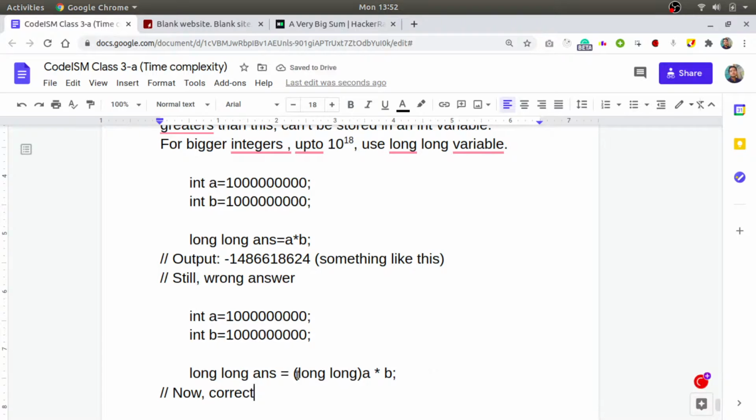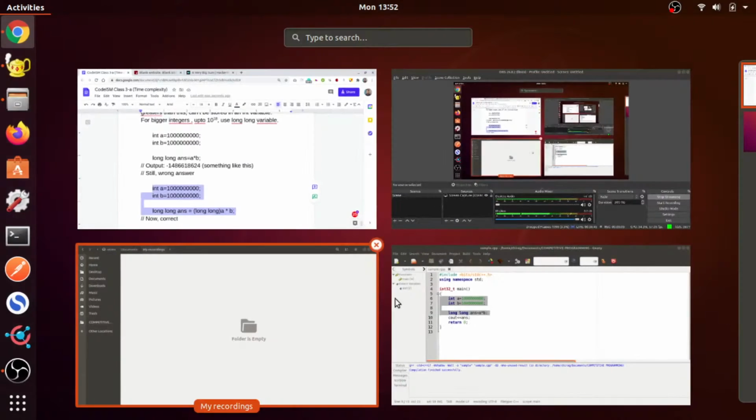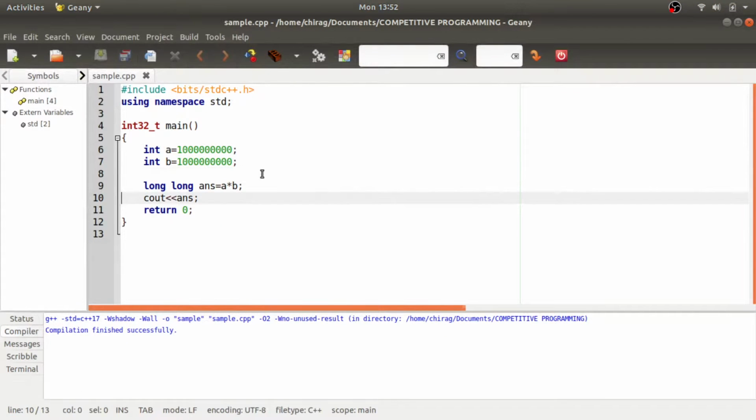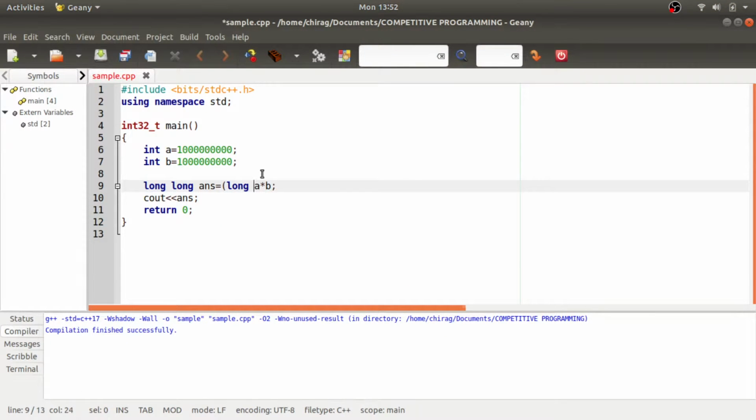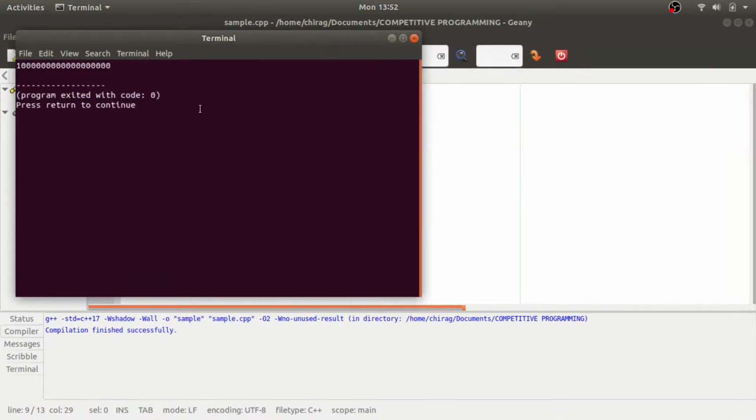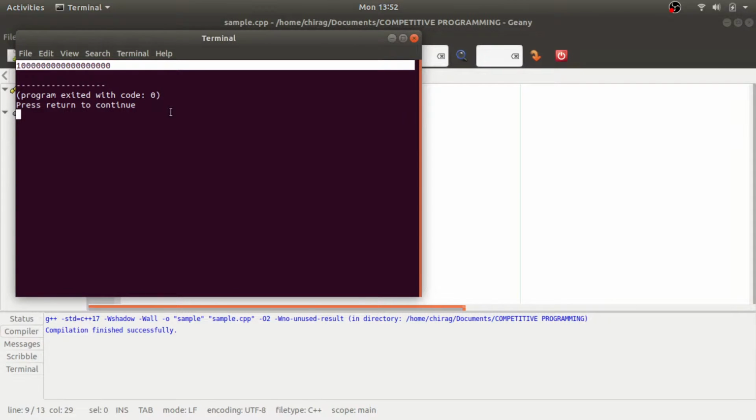So always remember, whenever you are multiplying or adding, you need to convert, and along with that, the answer should also be stored in a long variable. Both things should be there to get a correct answer, to prevent overflow. So if I do it like this, you see the output would be correct. It should be 10 to the power 18.